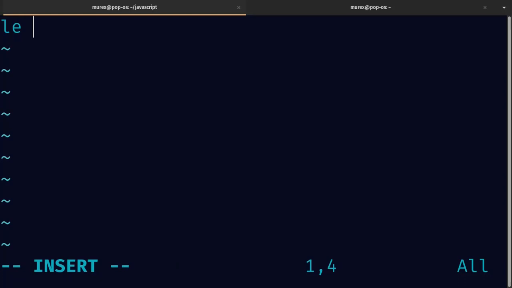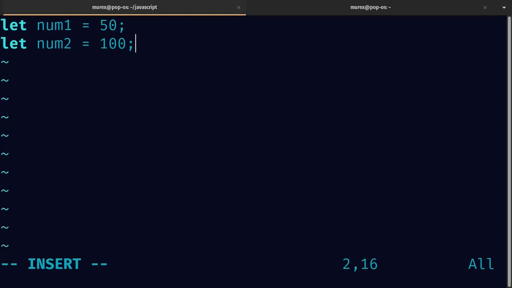So say we have two numbers, right? I'm just going to use let, and then it's num1, and then it's 50, and then let num2, right? And then we're just going to say 100. Cool. That's what we have, right? And then we just want to print out the sum. So console.log.